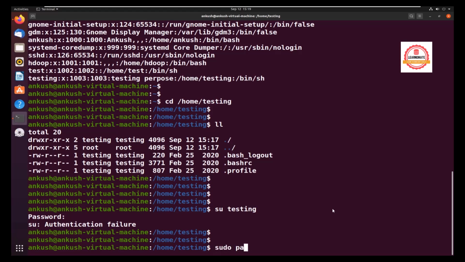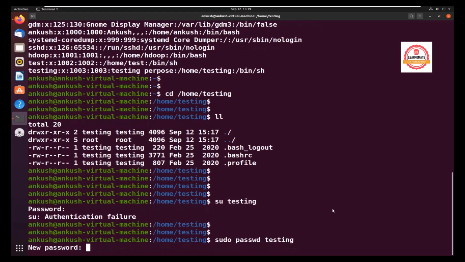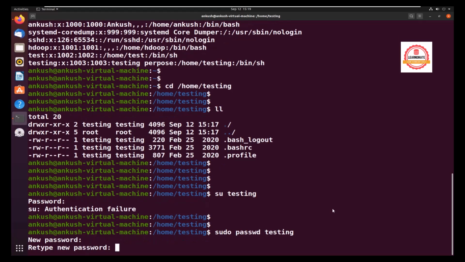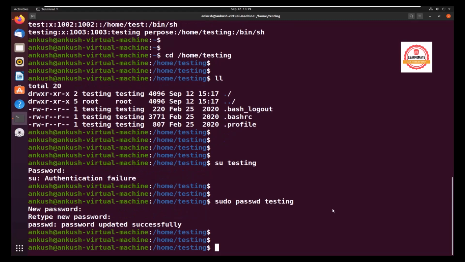Let me set up the password for this user. sudo passwd is the command to set up the password. Then the new password for this user is, let me give the same name, testing only, as the password. Now let me do the su testing.